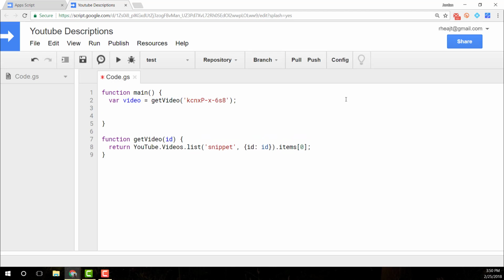And then once we've gotten that video, we want to update the description. So I'm going to create a new update description and pass it the video. So we've got to create that function also. Update description, and we're passing in this video parameter. And now we need to take a look at the snippet, which will have a description on there.